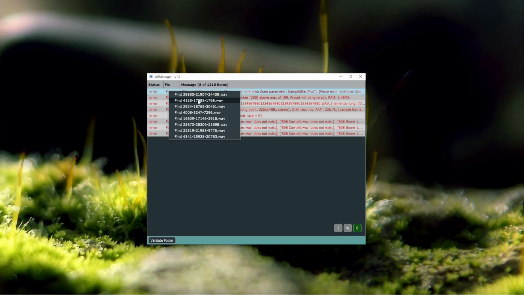So, and we've done the find. Here's one, PRST 200. That's out of range, as we see. Preset 200 above max 199. Preset will be ignored. We could go and rename that if we wanted to.